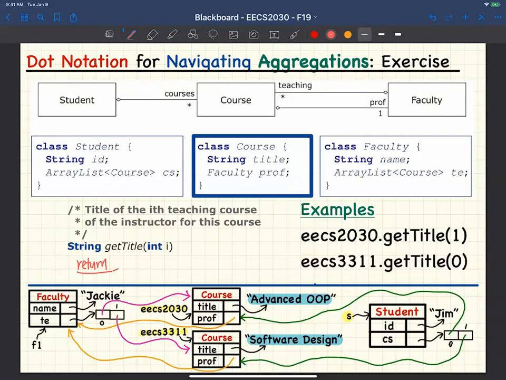I will start with this if you don't mind. This dot te, I like that. Get i, yes. Title. Okay, anybody disagree? That's correct. Pretty good, very nice.